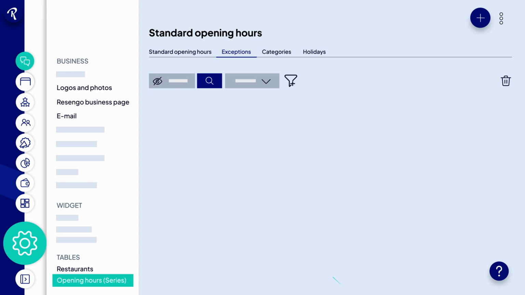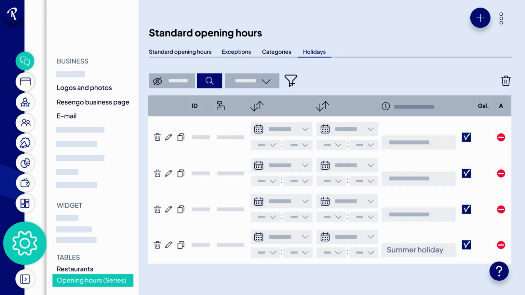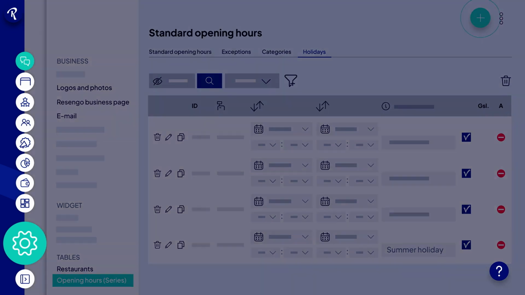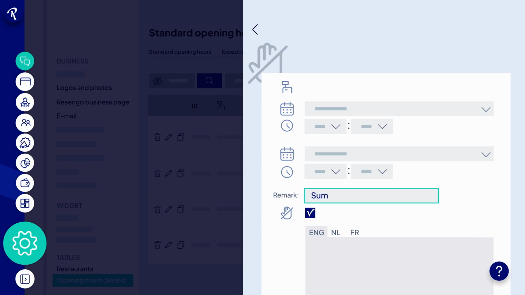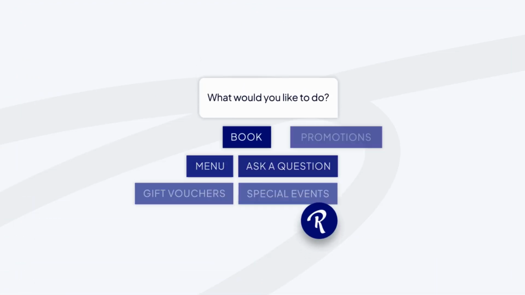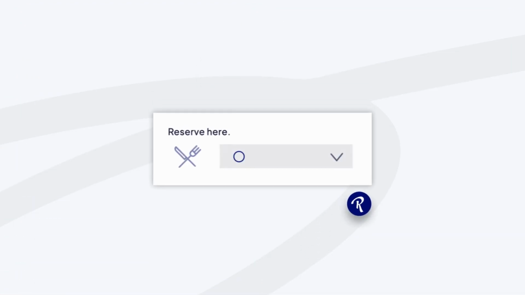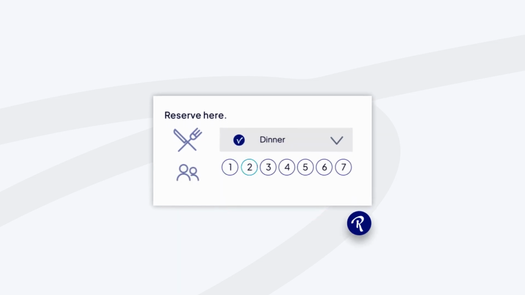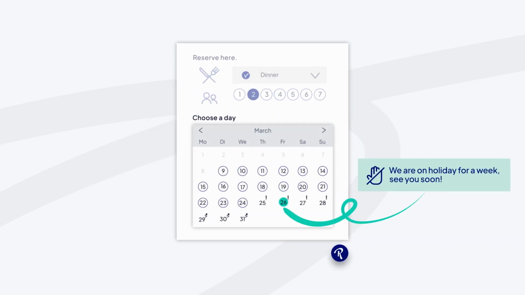We saved the best for last. On the same page, you'll find holidays as well. Here, you can close online reservations for a specific period. Then, give the break an internal name and add a note in all your active languages to explain why customers cannot book for this period. This message will be displayed in your widget if a guest tries to book a service during your vacation period.